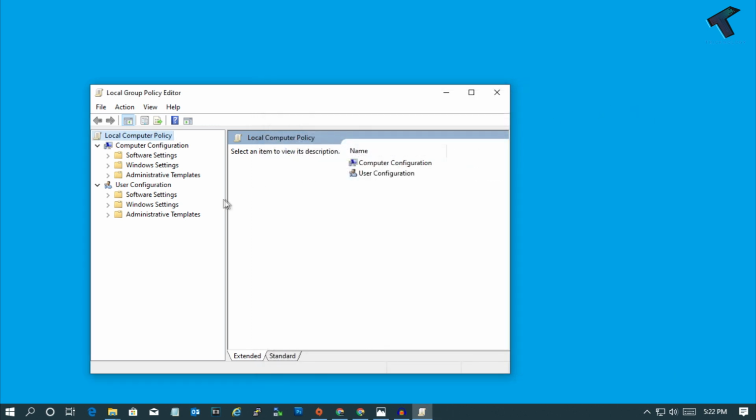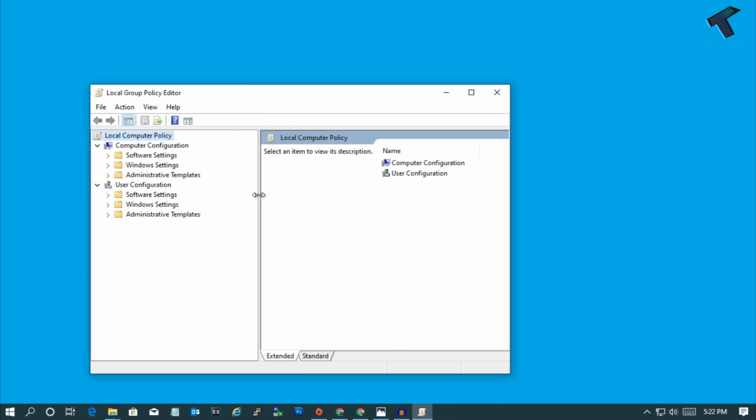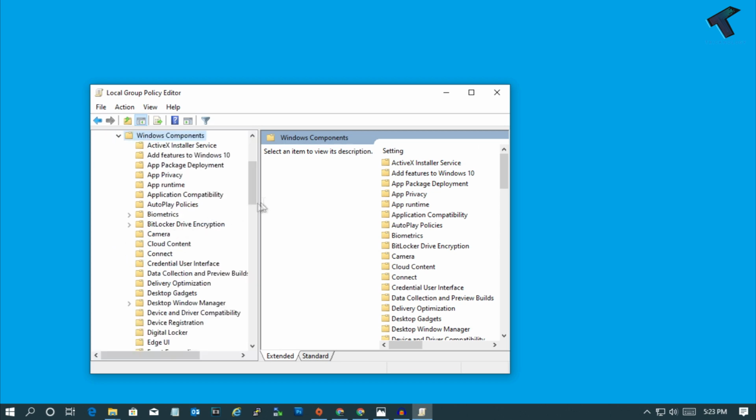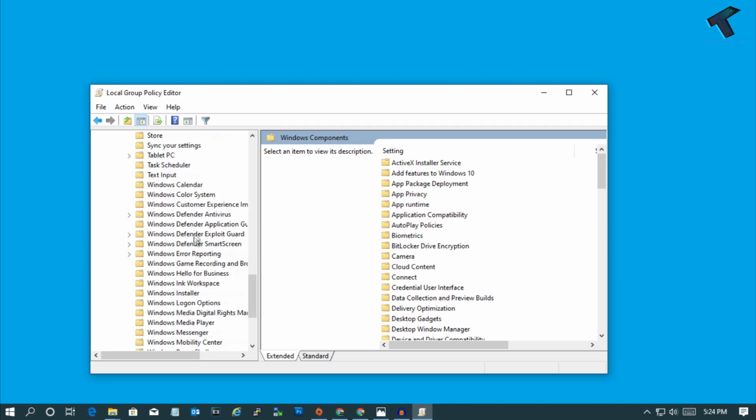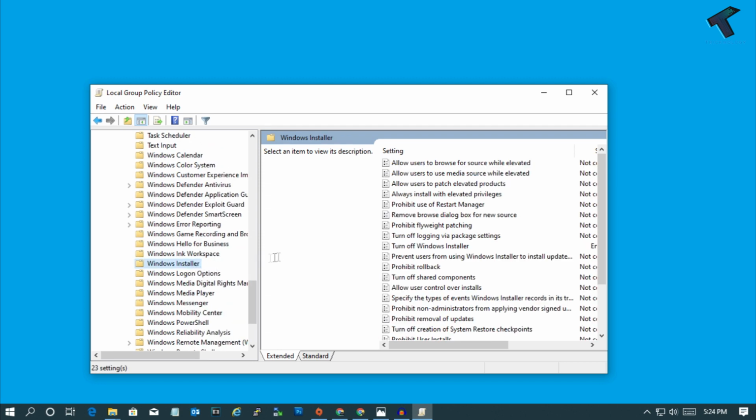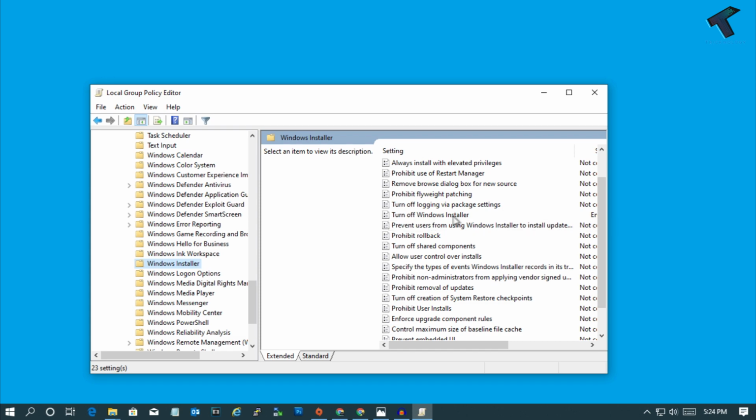And after that, under computer configuration you will get administrative templates, so you have to expand that administrative templates, and under that you have to expand Windows components, this one. After that, you have to scroll down and find Windows installer, and after selecting Windows installer, on your right side you have to find turn off Windows installer.